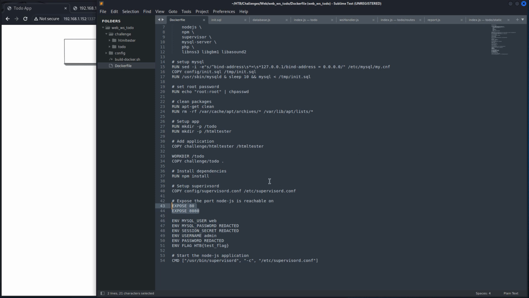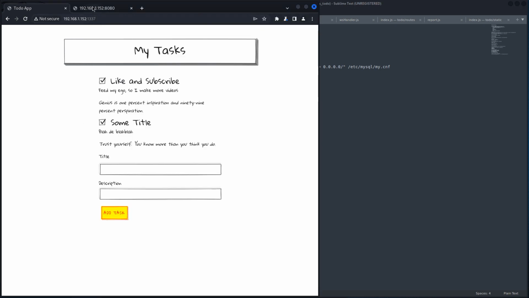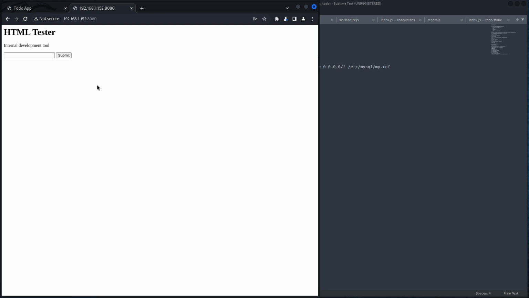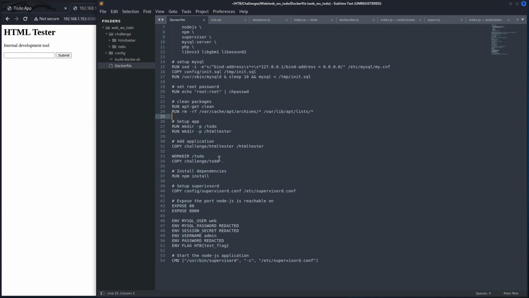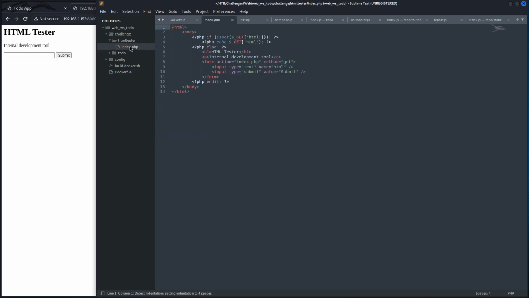So going to look at what the other port is, like what else is going on with this application, we can see there's also this page here, this HTML tester, internal development tool, which if we look, we can see there's the to-do, and there's the tester. So if we look at what's going on with this tester thing that's running, we see it's just a single PHP file, where if we visit the page with an HTML parameter set, it'll echo whatever that parameter is into the page and render it.